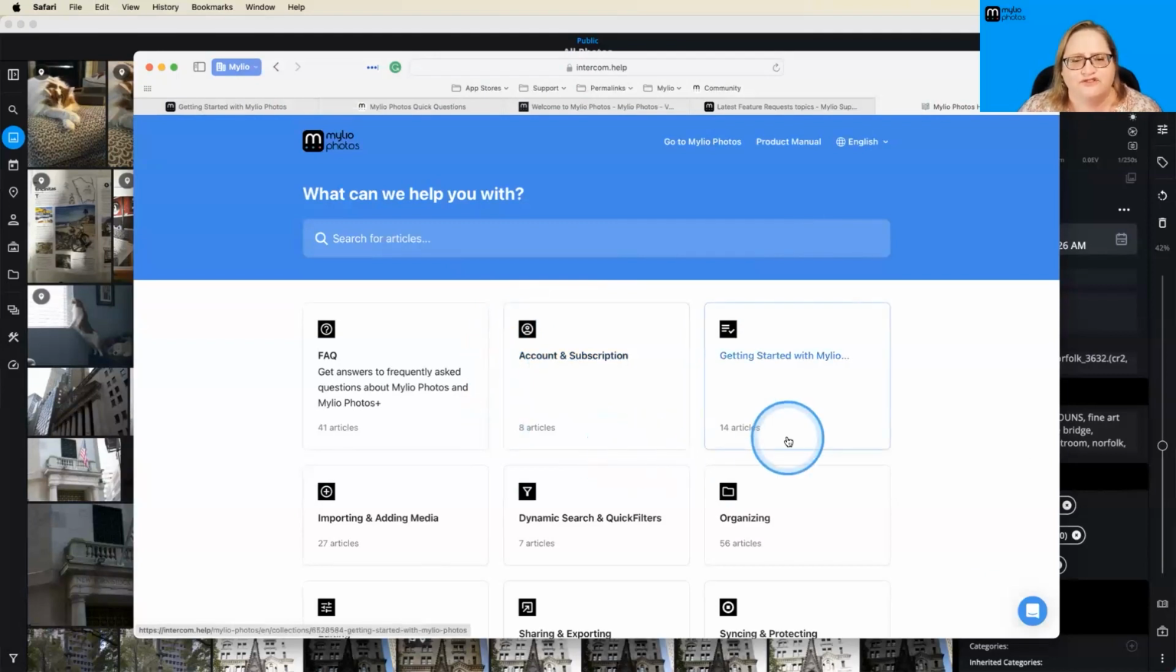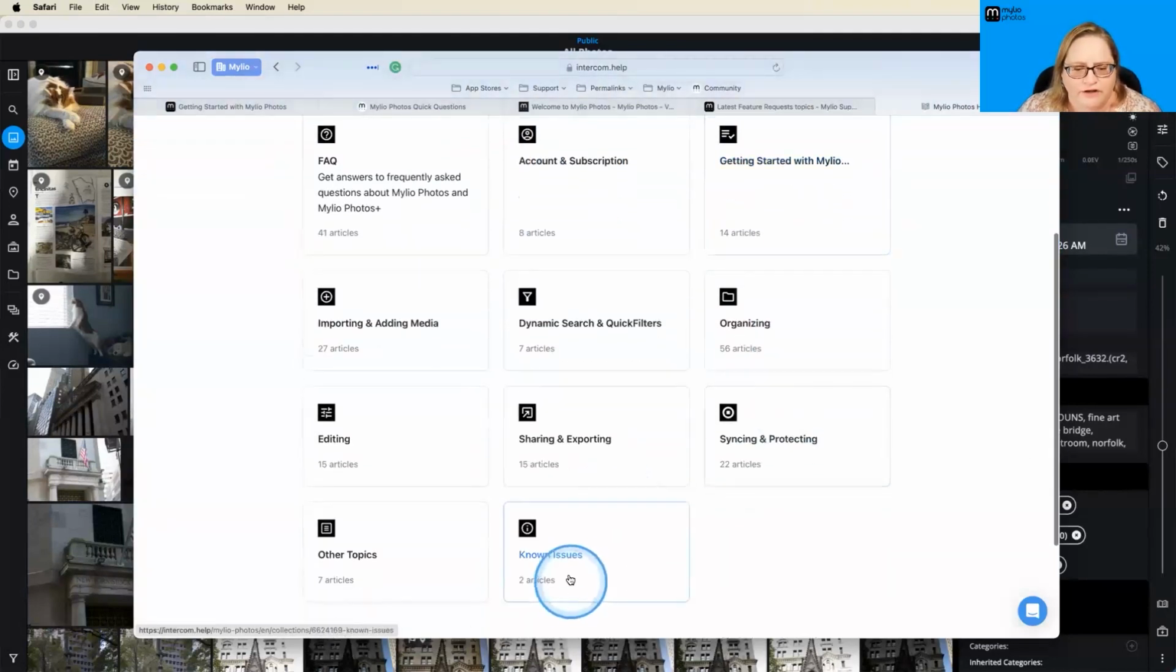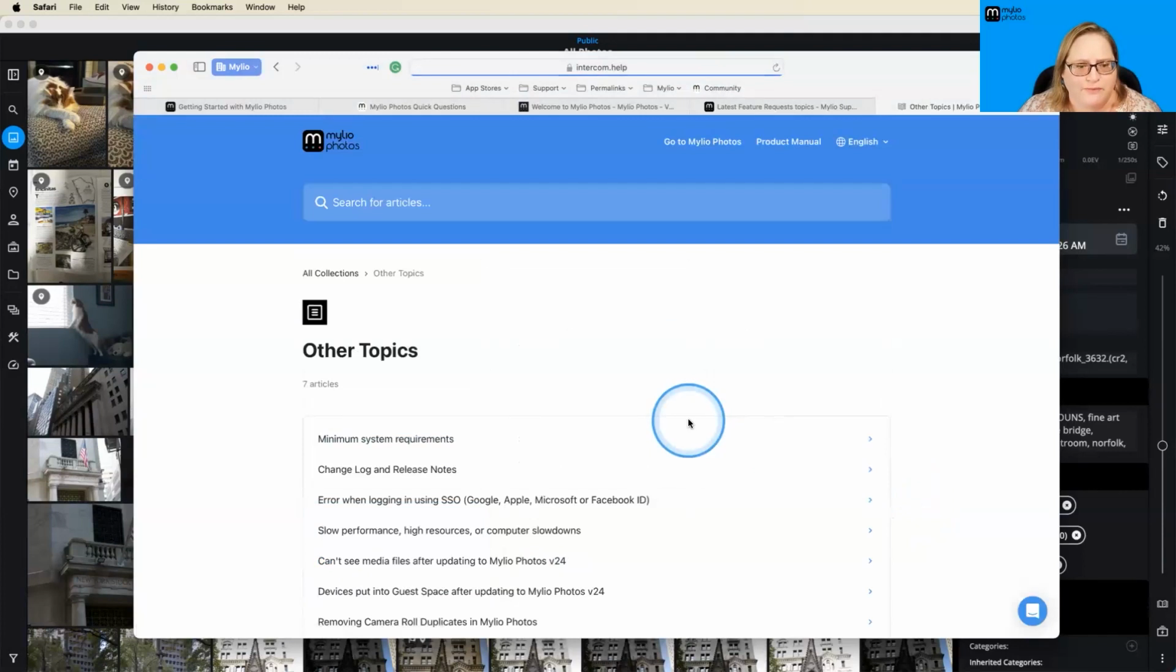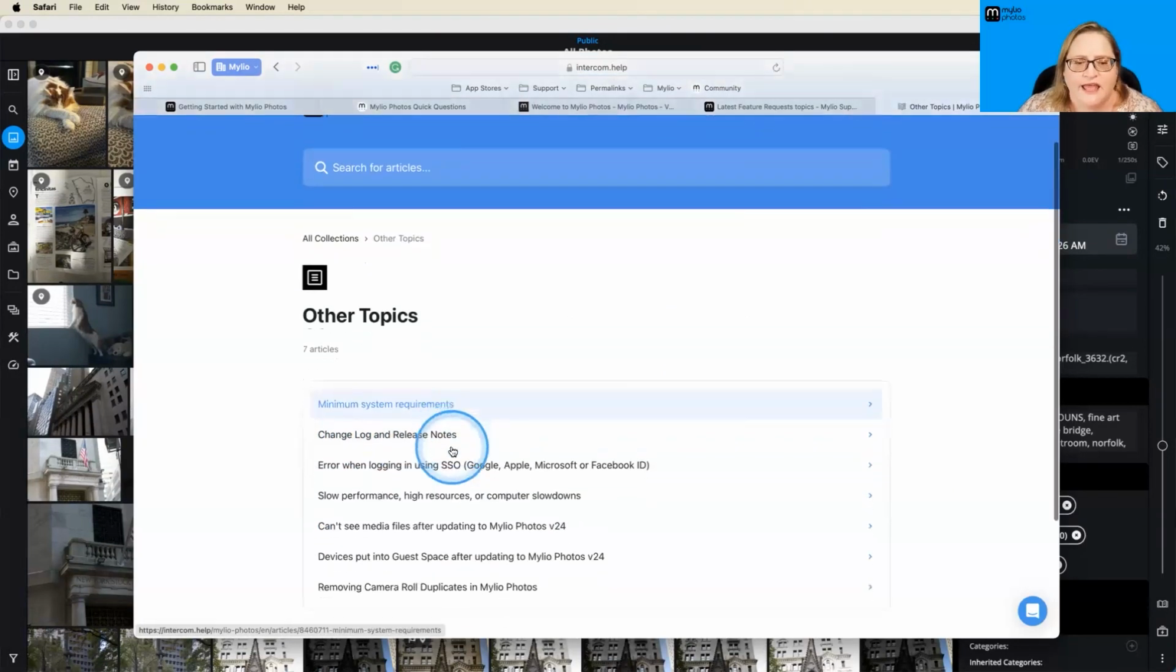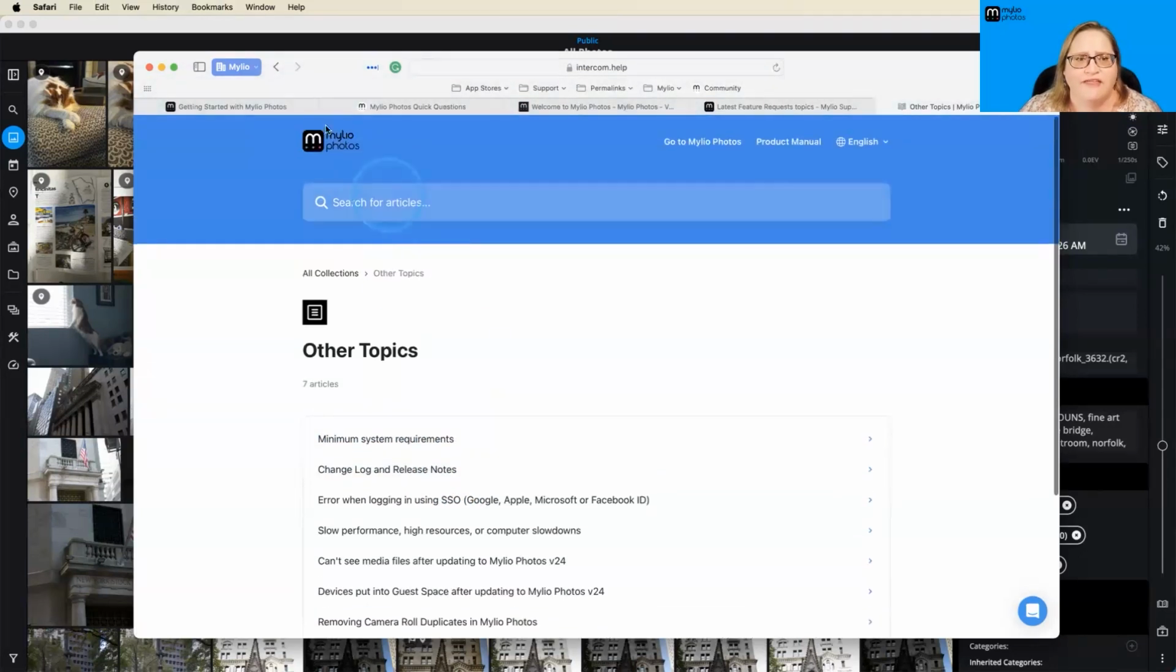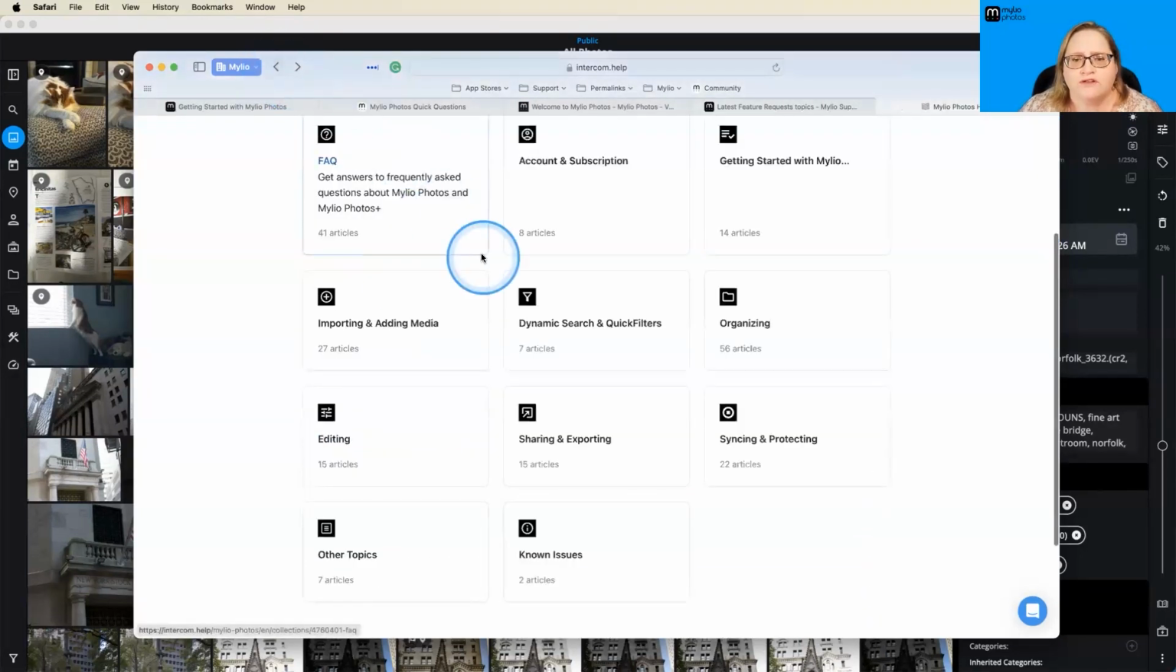And this has troubleshooting stuff. There are known issues. If you go under other topics, this is where we have our minimum system requirements, our full change logs, and so much more. So this is a ton of other information that's more troubleshooting compared to the manual, which is like how it's supposed to work. And this is where you go when something's not working how it's supposed to. So hopefully that gives you guys a good overview of all of the resources we have available for you and ways to get in touch with other humans.